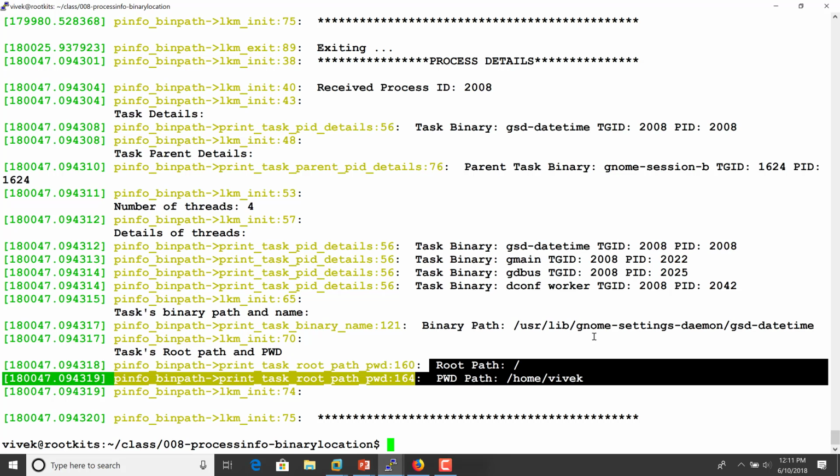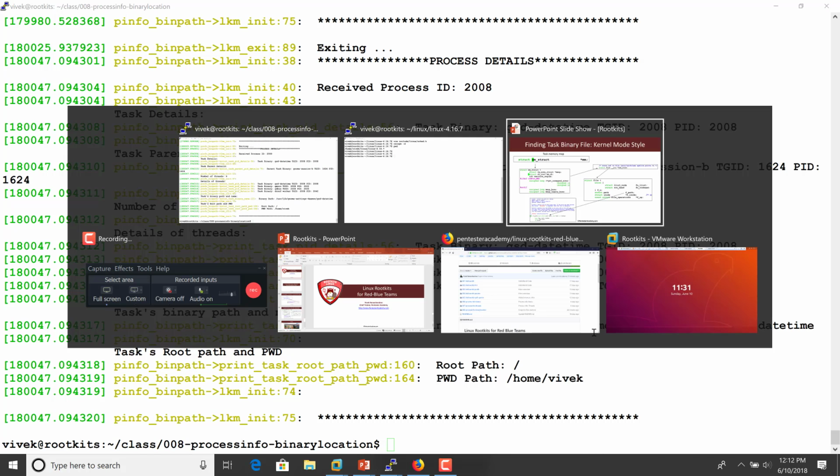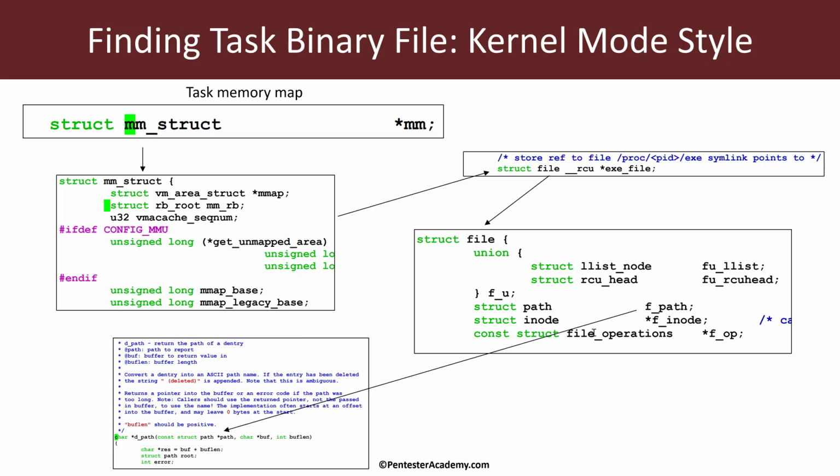So this is really how we can go ahead and look at a running task's binary file as well as the present working directory and the root path. And this can be very, very informational, because keep in mind that if you're writing a kernel module to do a lot of low-level activities, dealing with tasks, which basically in user space is processes and threads, then to have the ability to figure out what binary was loaded and all of that is very, very essential.